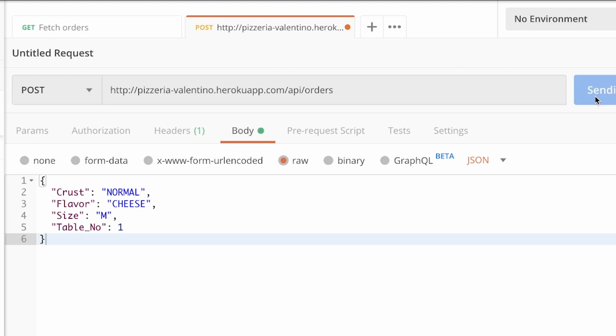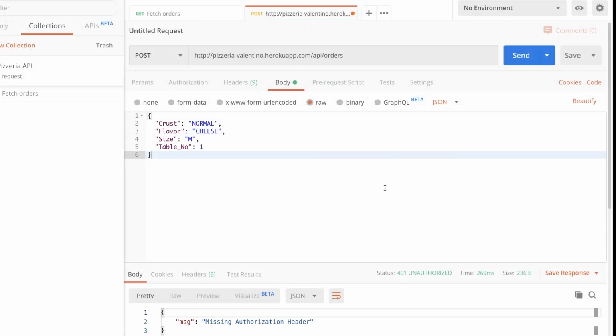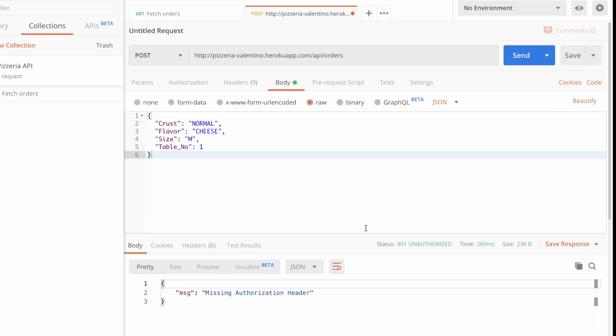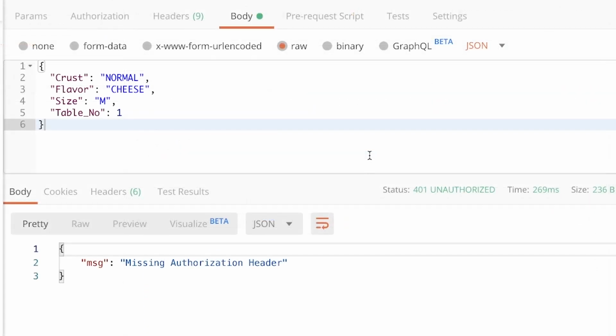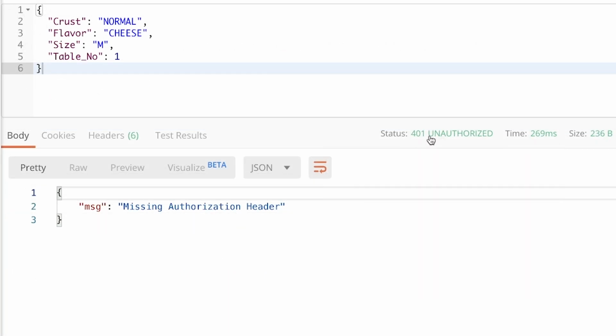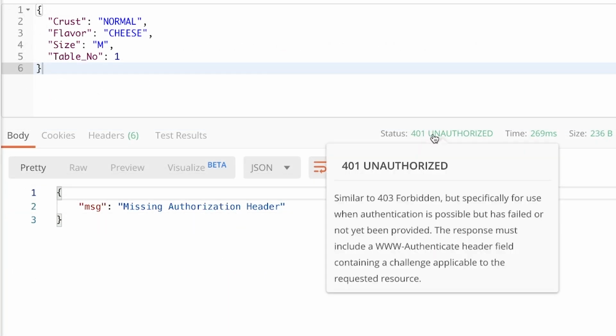Now, if you go ahead and submit this, you will see on the lower part of the screen that we get the so-called HTTP response. And the HTTP response has multiple parts. Now you will see here in the body part of the response that we get a message. It's complaining that we haven't sent an authorization header, and we'll go back to that later. Additionally, what the response contains is a status, and this is very important because this will be in this case a status 401. 401 means unauthorized.